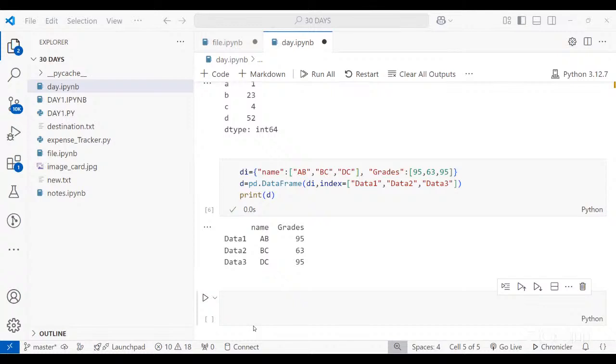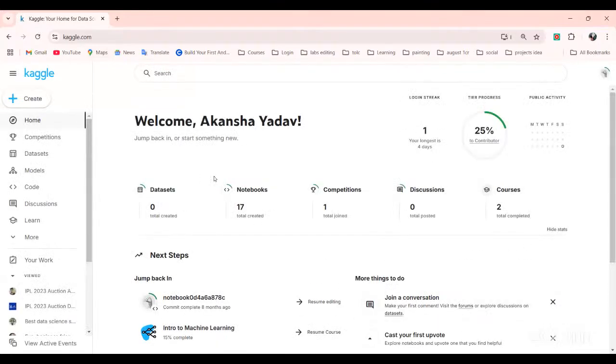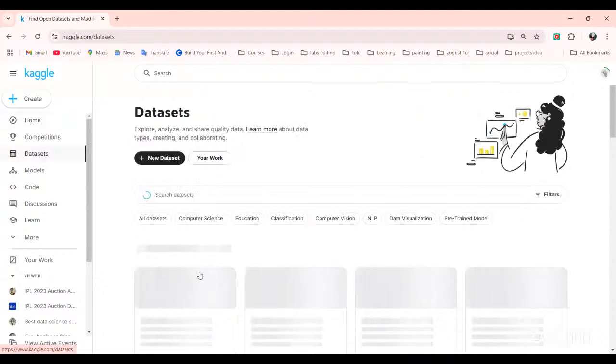Is there any question up till this? No. Okay. So for downloading the data, you can use the Kaggle website. I'm just going to share another window. So you go to Google and search for Kaggle. On the Kaggle website, you will get all the public data sets. Over here, you can see the data sets and you can download whichever you need.